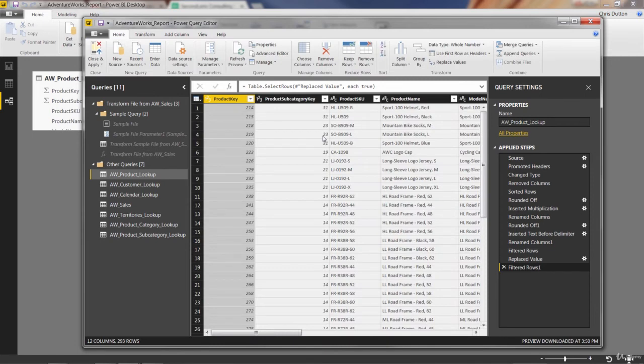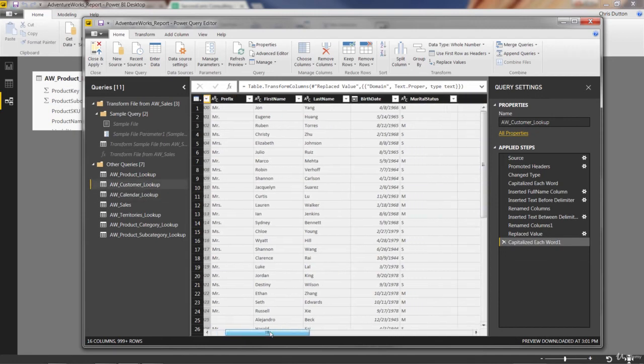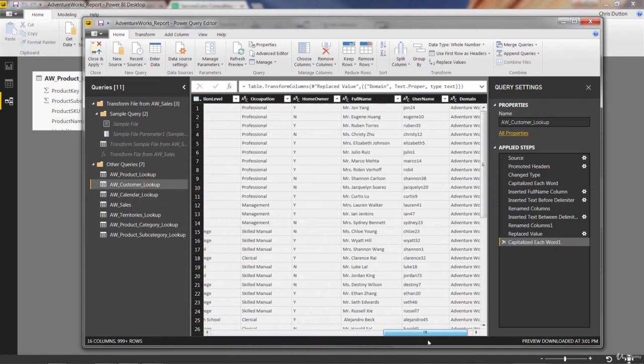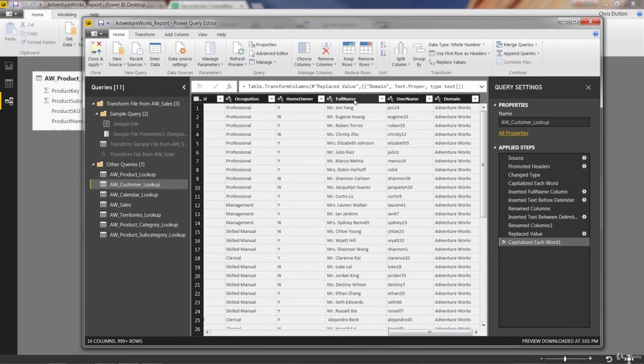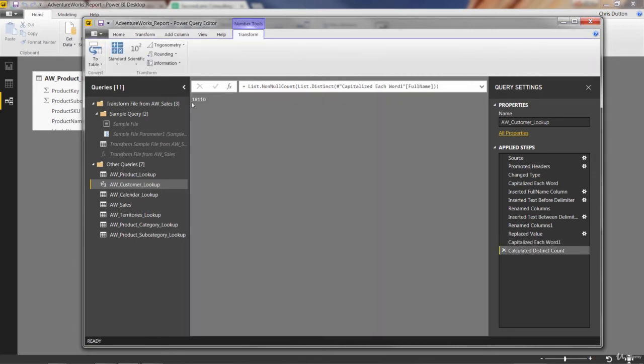Next up, we need the number of distinct customer names, which means we need to move to our customer lookup table. And let's go ahead and find that full name column that we had created. Here it is, full name, transform, statistics, count distinct, 18,110 distinct customer names in our lookup table. So that one checks out as well.